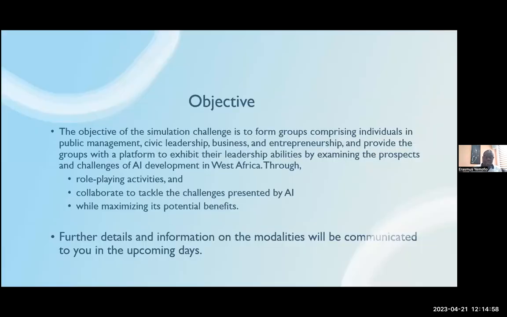So the objective of this simulation, just as we have it here, is to form groups comprising individuals in public management, civic leadership, business, and entrepreneurship, and provide the groups with a platform to exhibit their leadership abilities by examining the prospects and challenges of AI in the development of Africa or West Africa. So you're going to do this through role-playing activities.